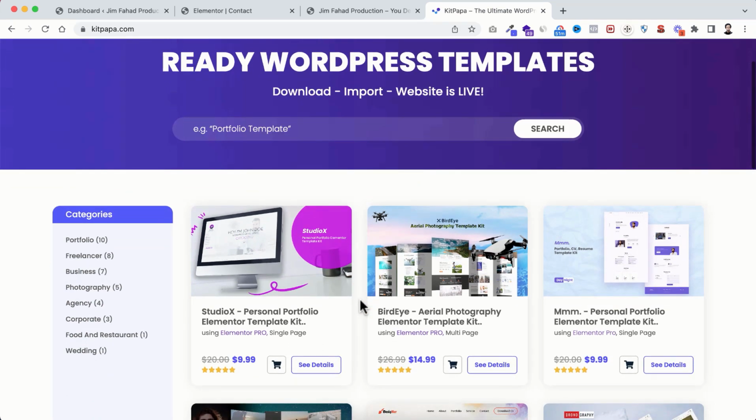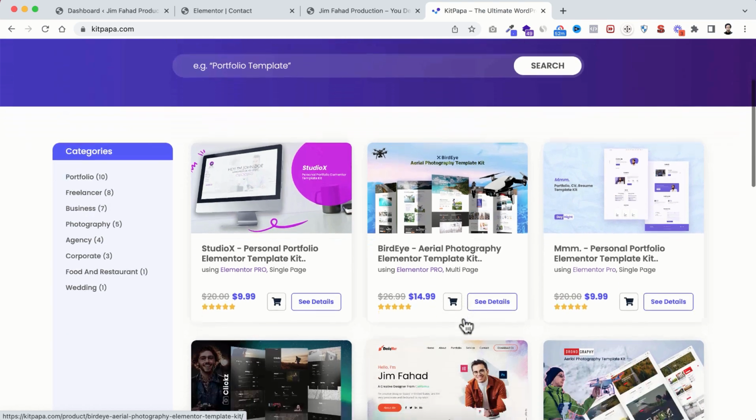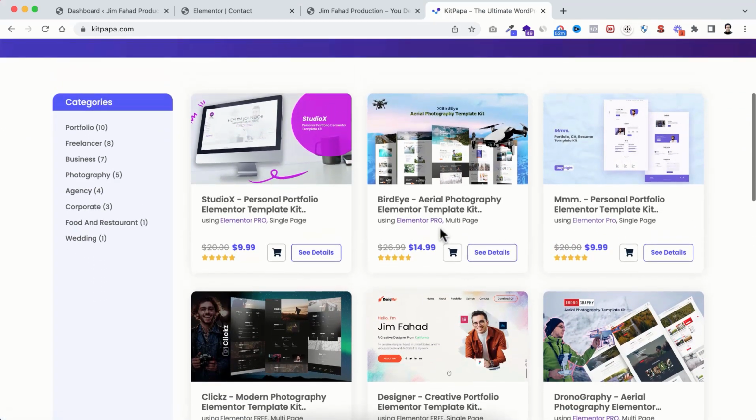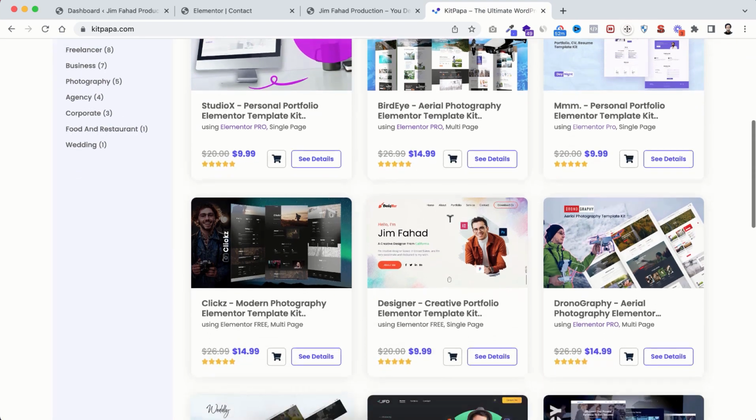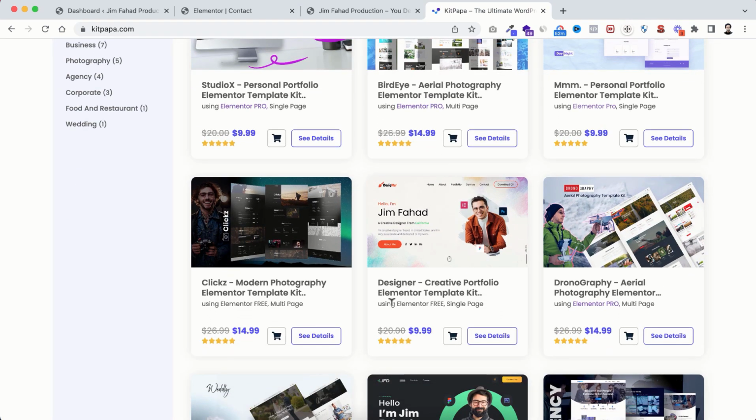For example, here we can see other template kits, like here we can see the Bird Eye Aerial Photography template kit. And if you have a look at these template kits, here you see this template kit requires Elementor Pro. Also, if you have a look at this kit, it doesn't require Elementor Pro, so you can make it just by using the Elementor free version. Also, this one we have just created also doesn't require Elementor Pro, so we have done that just by using the Elementor free version.